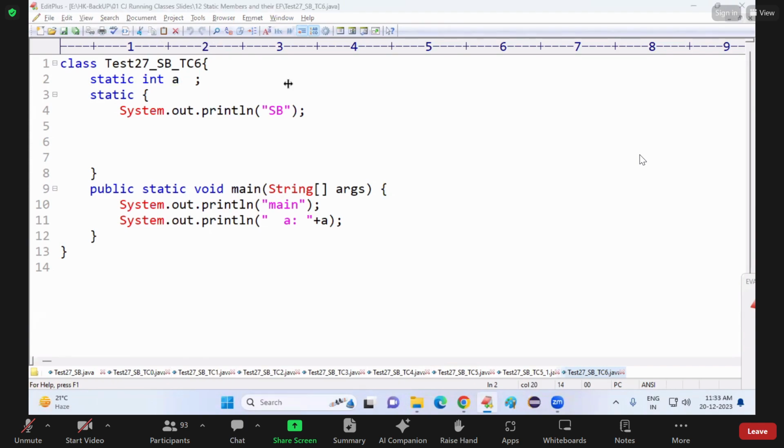What is the purpose of static block? Static block is used for initializing static variable and execute some logic at the time of class loading into JVM. Initialize static variable means I have to write logic inside static block, a equal to 50. Tell me, what is the output of this program?